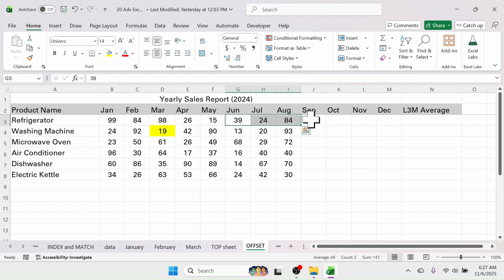But when I update here the sales of September, in that case the formula should be able to pick up the average from July, August and September. When the October sales is updated, it should be able to pick up the average from August, September and October. So to automate this L3M average calculation, we can use this offset function.